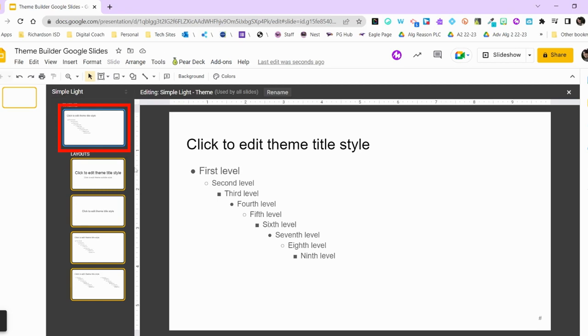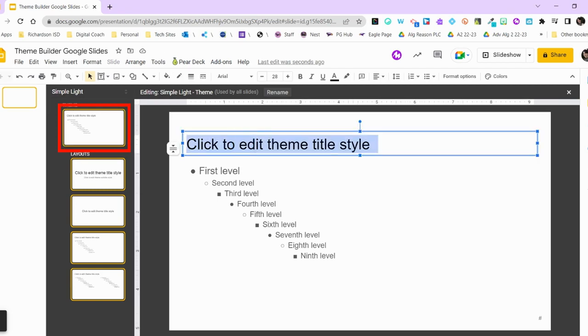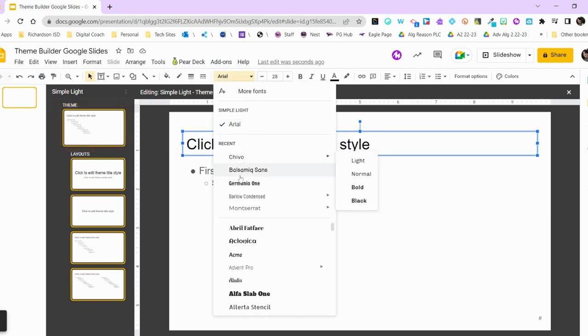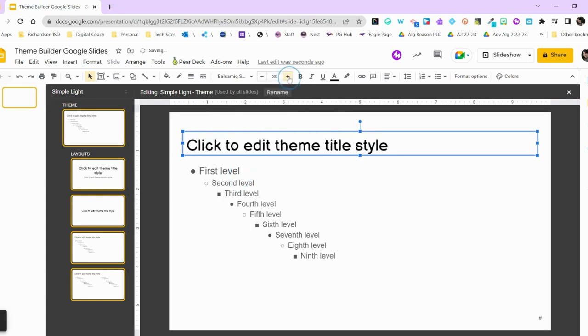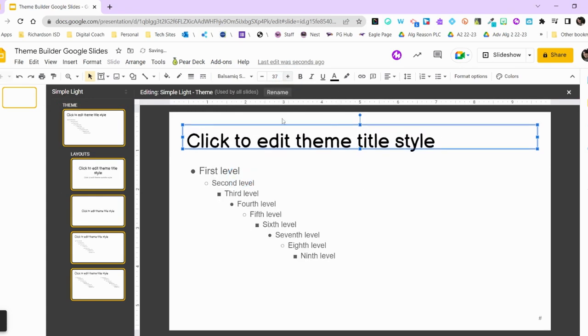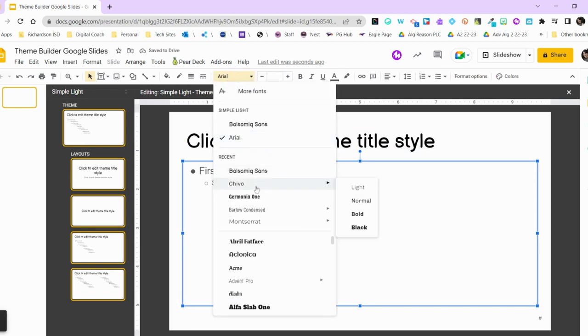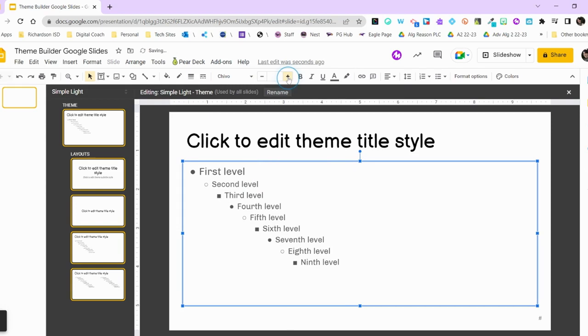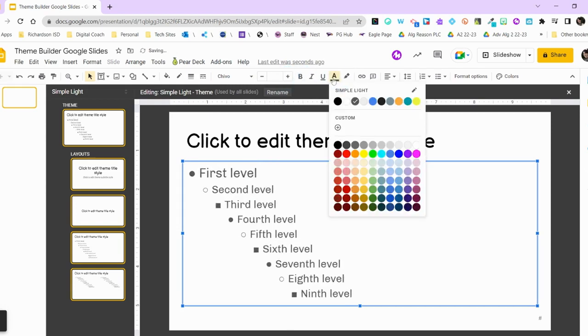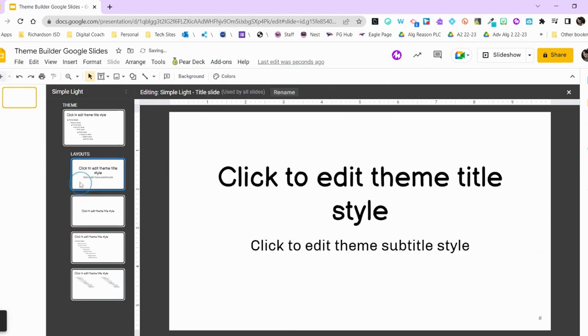You'll see all of these slides are in yellow, meaning they're all selected. You can actually change all of the font for your entire slideshow within the theme builder. So instead of manually going through each slide and changing the font to something you like, tap into the theme builder and change all of the slides at once.